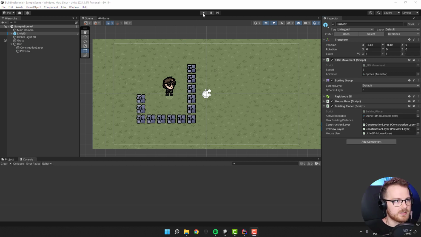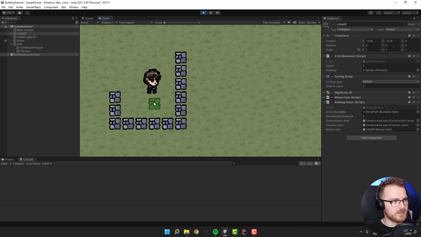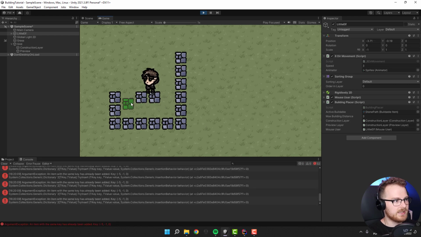So if I test it now, we see we have the preview. But when we place the building, there are two problems. First one, you see the preview is not in the right position. It is offset by half. This is one thing we have to fix. And then also you see when I hold the left mouse button, I'm getting a massive amount of errors. So those are very easy things to fix.